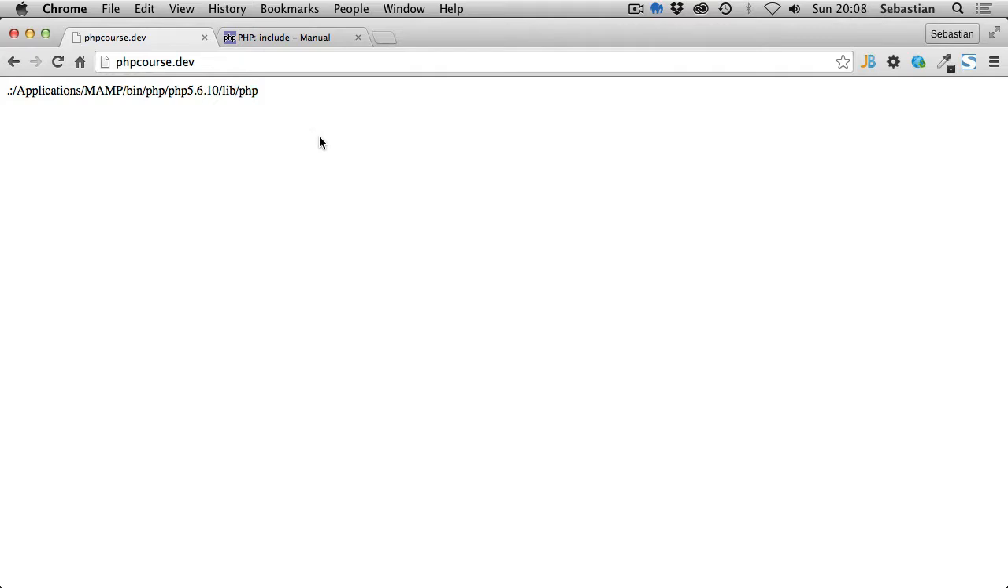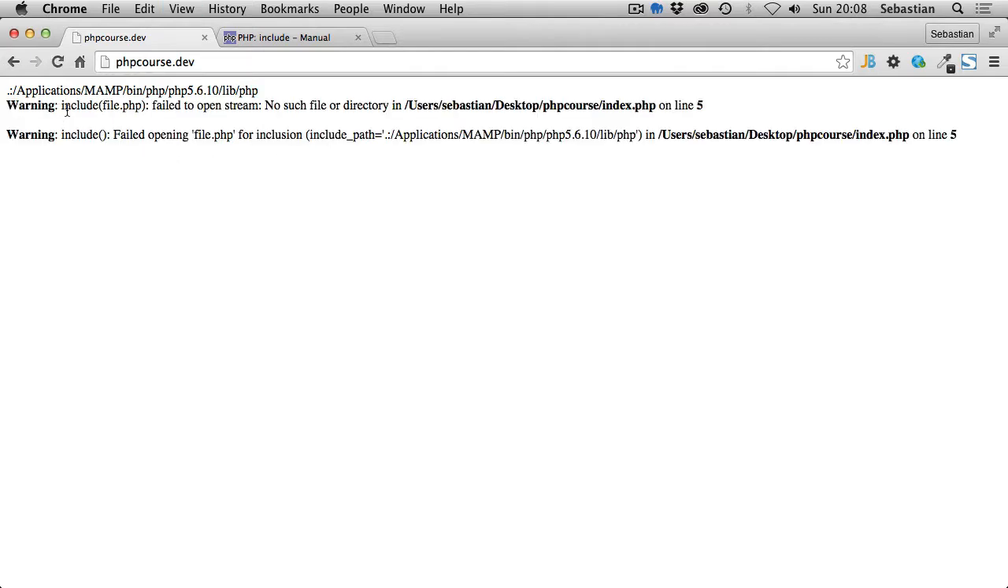So if I refresh the page, now you can see we have a warning, include(file.php): failed to open stream, no such file or directory in /Users/... and so on, index.php on line 5. And then we have another warning, which is referring to this include path basically. It says failed opening file.php for inclusion on the include path, and obviously the include path here matches what we've just echoed in the browser at the top.